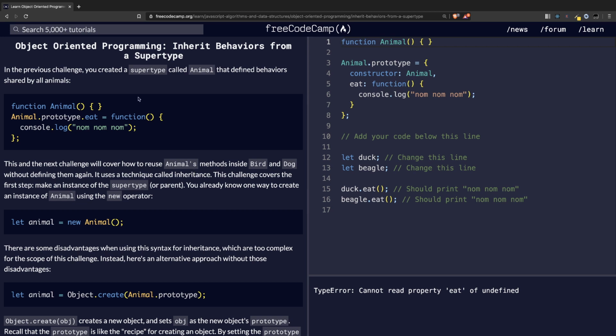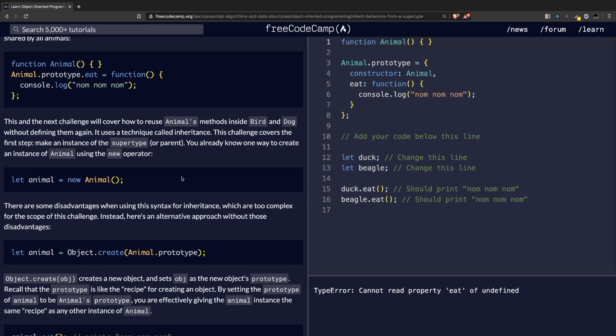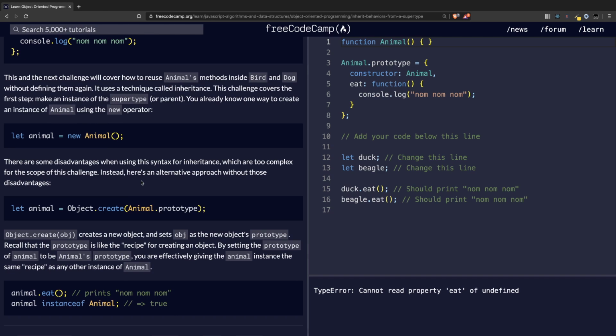Inherit behaviors. Okay, yeah. In the previous challenge, you created a supertype called animal that defines behavior shared by all animals, the eat. This and the next challenge will cover how to reuse animal's methods inside bird and dog without defining them again. It uses a technique called inheritance. This challenge covers the first step: make an instance of the supertype or parent. You already know one way to create an instance of animal, using the new operator.